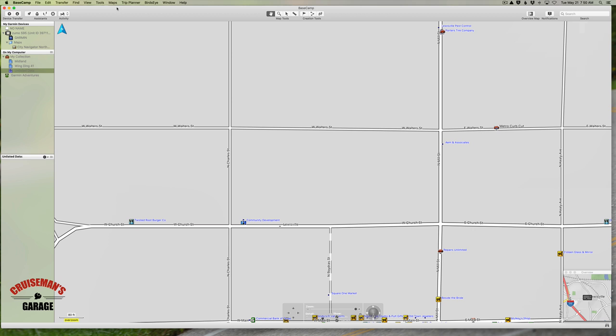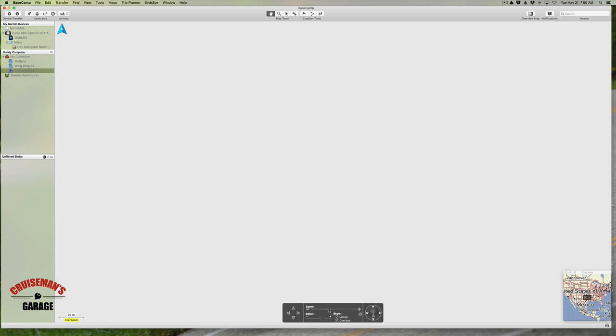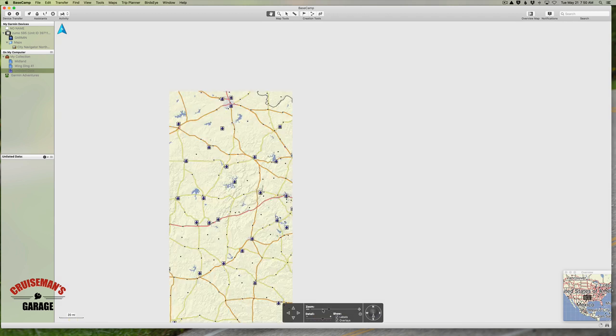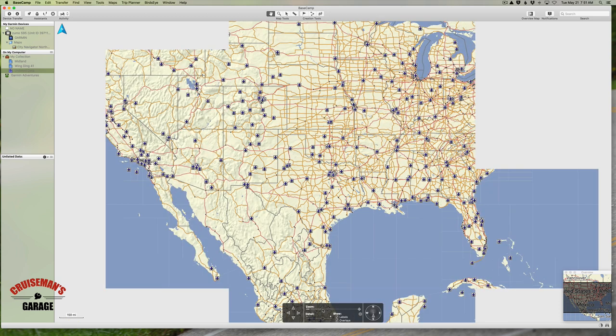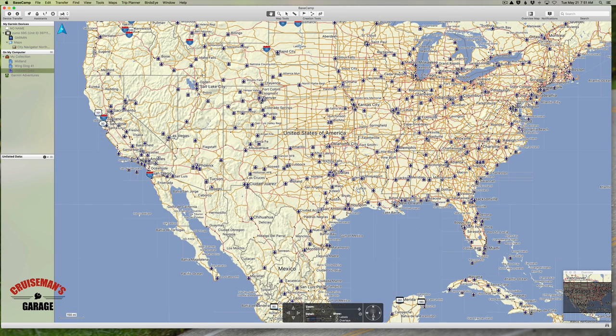Now it's zooming in because I was zoomed in before. And you'll notice now, let me zoom out for you so you can see a little more of what we were doing before. You'll see a lot more detail, a lot more roads, a lot more information. It even shows you the airports with the little airplane icons here. So it now has all of the information in this map that we need to create our routes.